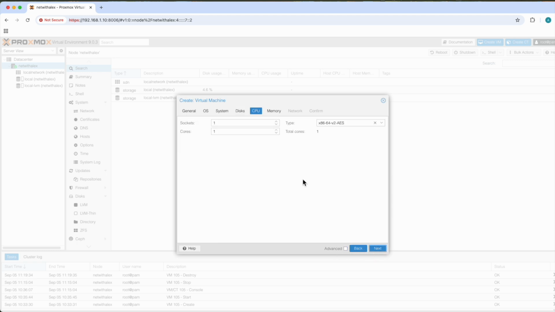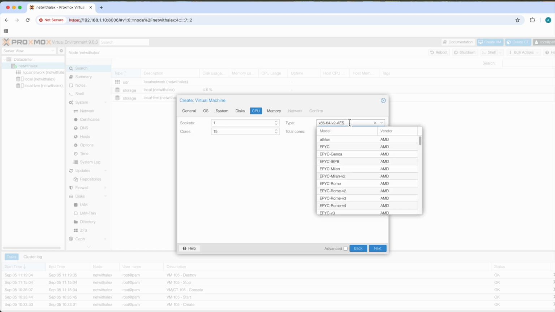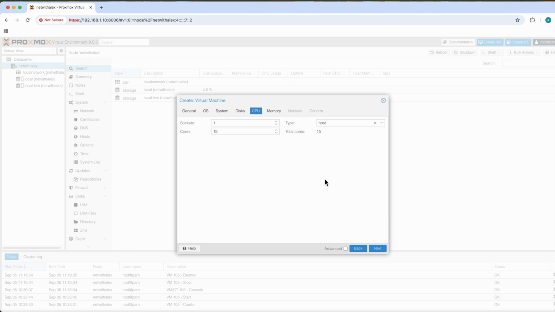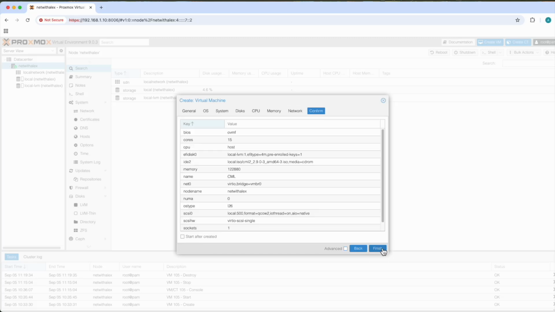In the CPU tab, define the number of cores. I'm gonna assign 15. Change the type to be host. Click Next and assign the amount of memory for the VM. I'm gonna give it around 120 gigs of memory. In the Network tab, I'm gonna uncheck the firewall option since this is my local server. After hitting Next, you're going to be presented with the summary and we can finish here.